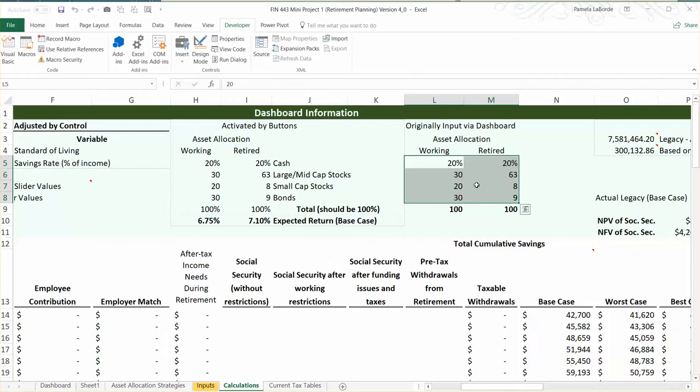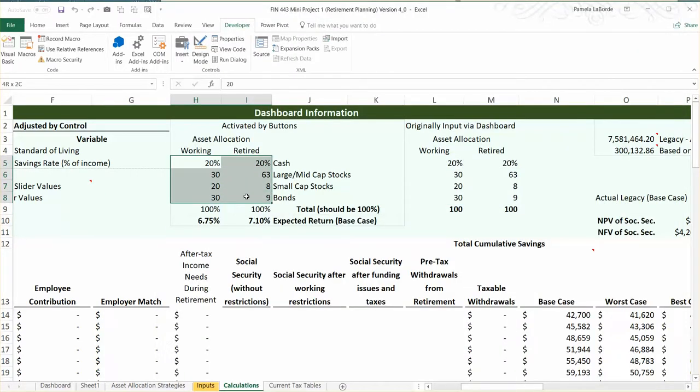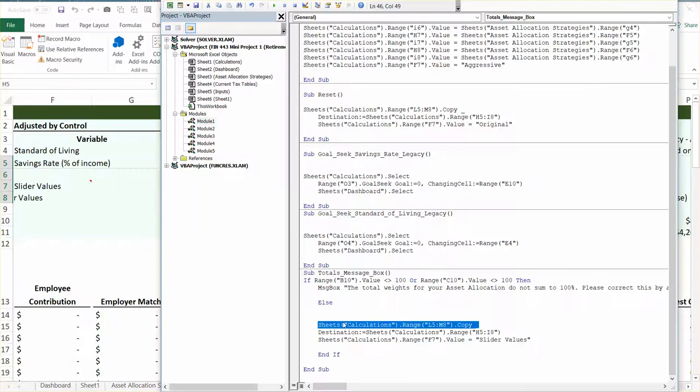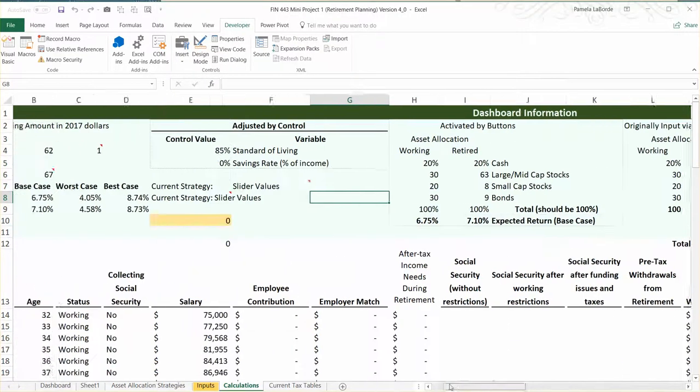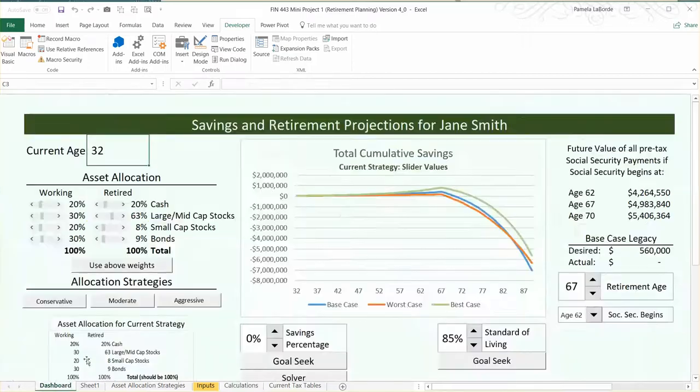I tell it to take those cells and copy them into basically this section right here, because this is the section that's used to actually calculate my overall expected return. And then I tell it to change range F7 to slider values, and that is this little cell right here that's then included in this section right here, that's included as a link in a text box on my graph.